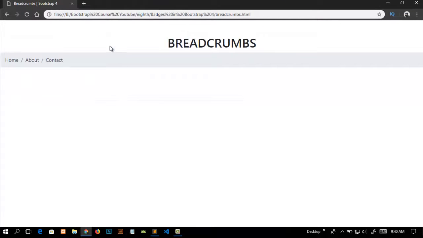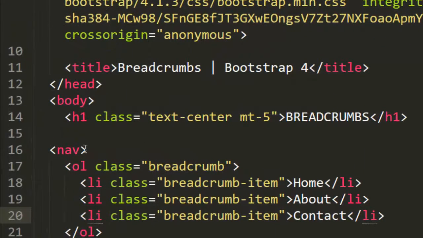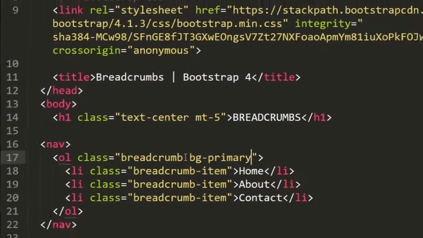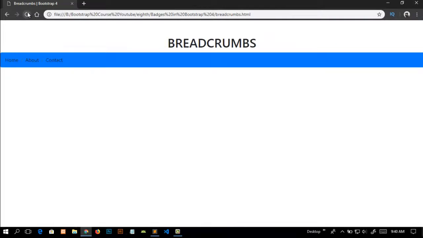You can even change this background color. For example, let me add bg-primary and refresh this, and here you can see that.